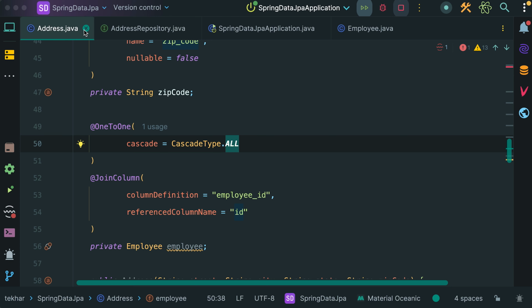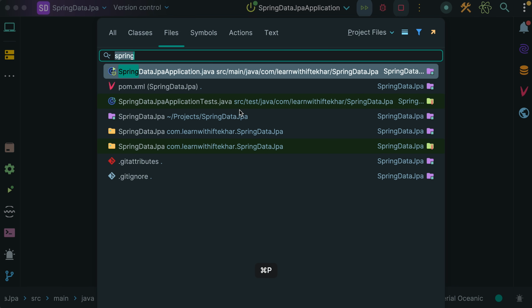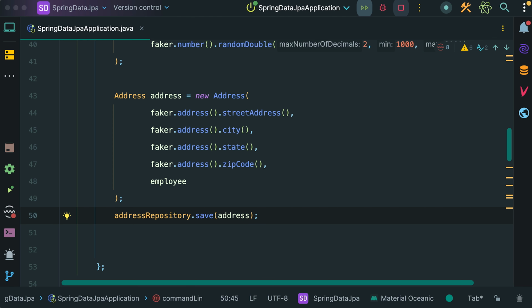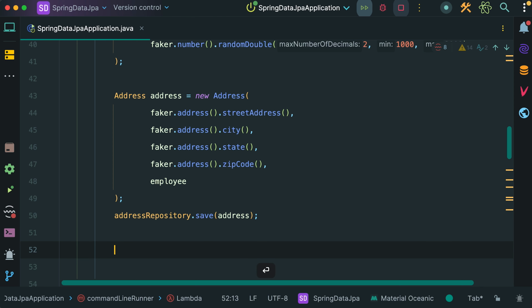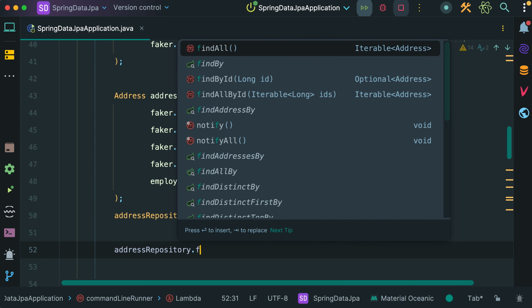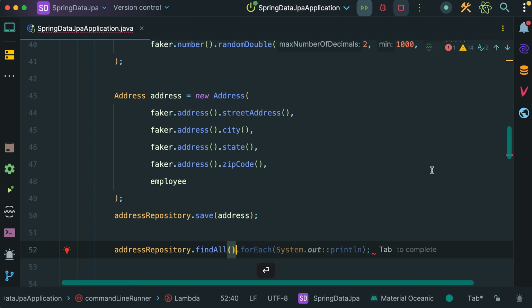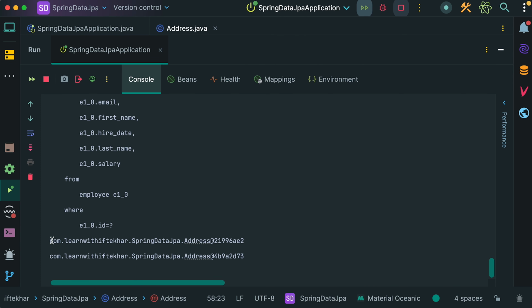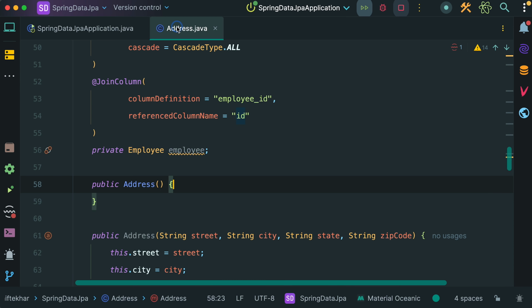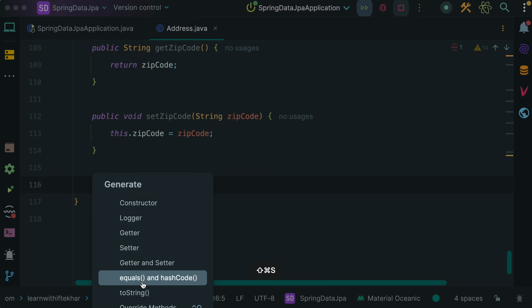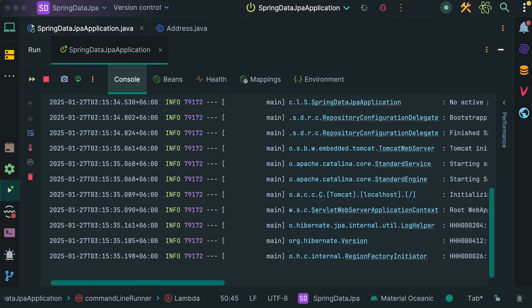Now, let's close the address class and move on to something important. Let's try fetching address data from the database. We'll use addressRepository.findAll to retrieve all the addresses and iterate through them to print the data. Let's run the project. The data is not showing properly. That's because we have not provided a toString method in the address class. Let's generate it now. Okay, running the project again.